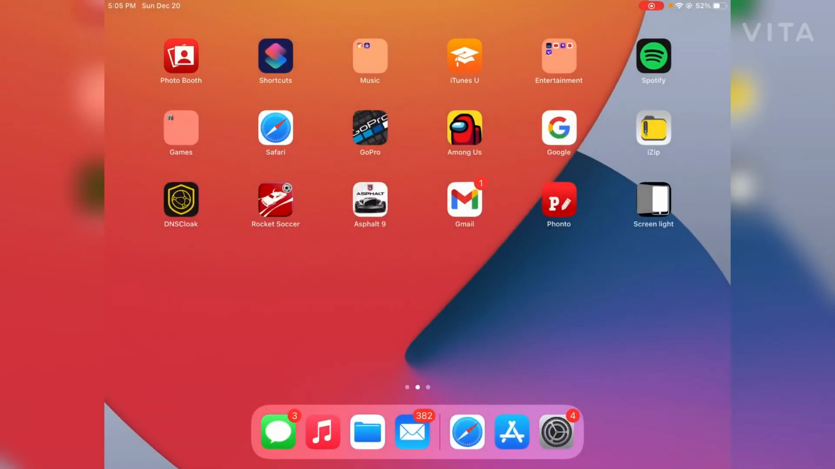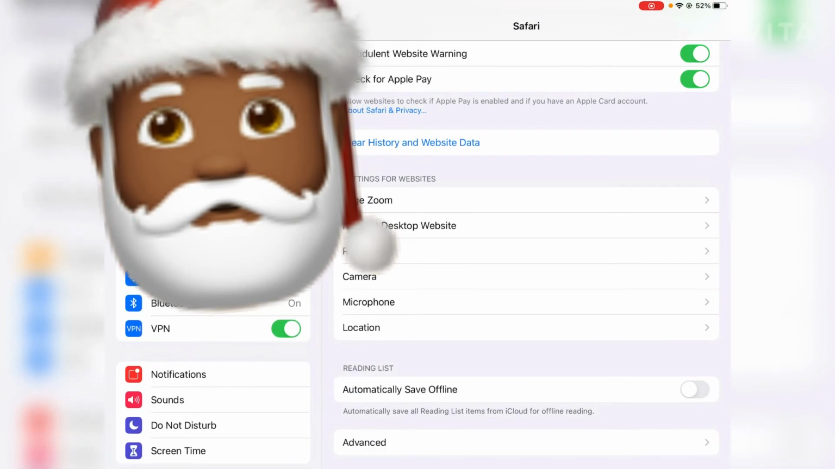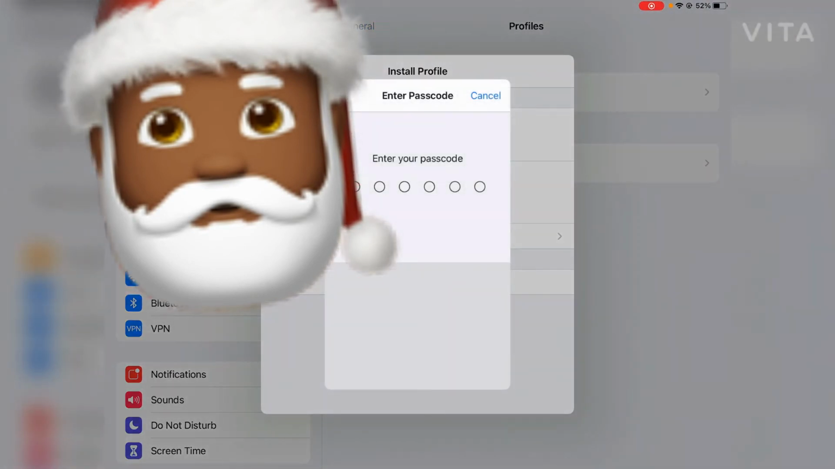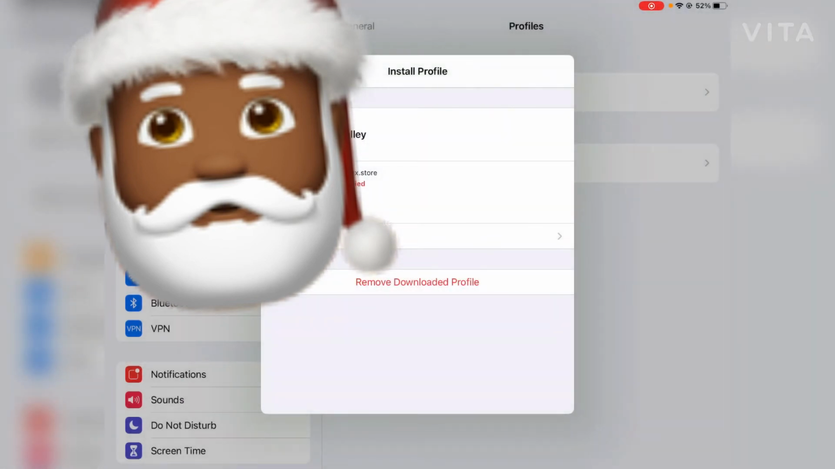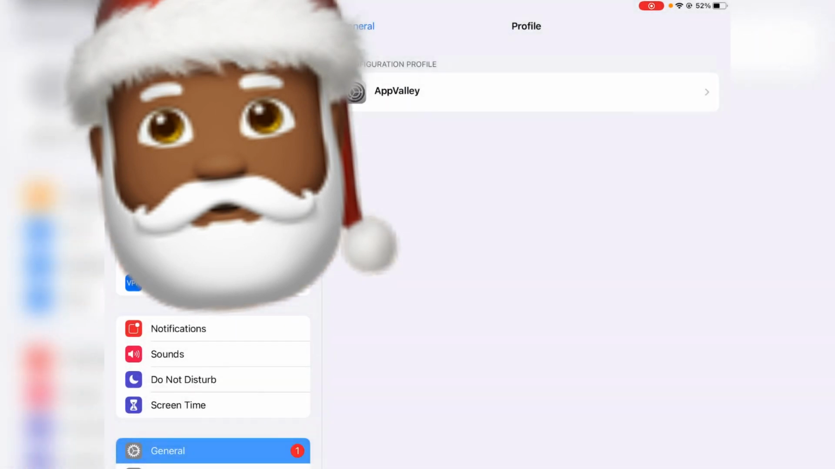Once you've done that, you want to go out of Safari. You want to go into settings. You go up until you see profile downloaded, and click on profile downloaded. You can click install. Put in your passcode. And you want to click install, and then done.